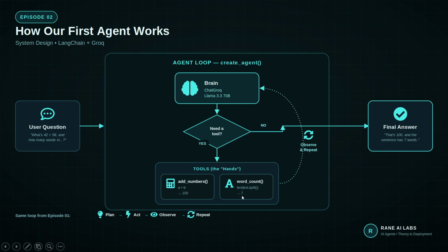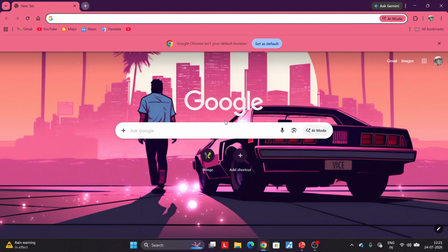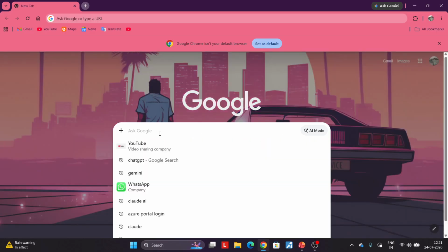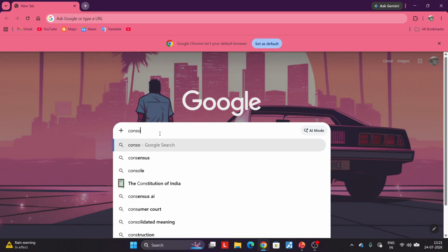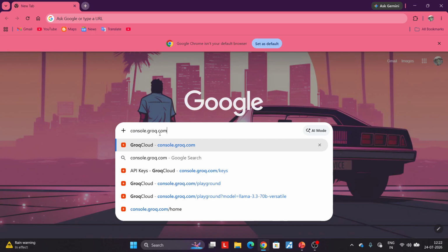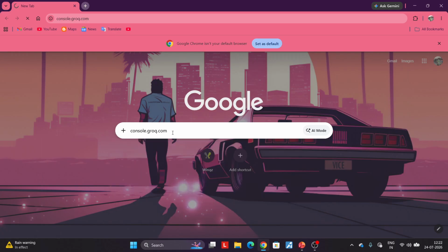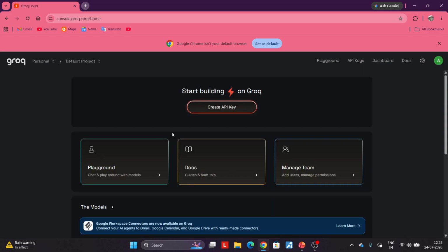So now let's discuss the project setup and how to set it up. The first thing in the setup is to get the API key. To get the API key, simply open any web browser and in the search bar type console.groq.com, and be careful, it's GROQ, not GROK. Okay, and press enter. As you can see, the Groq website has been opened in front of you.